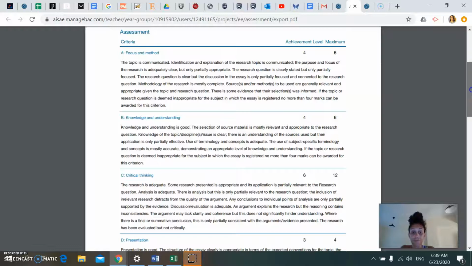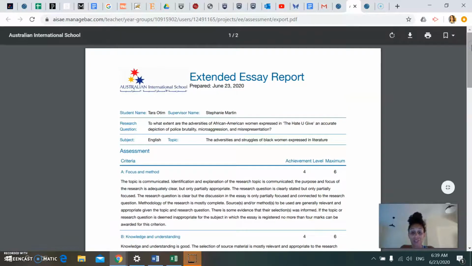So if you have any questions about this, just let me know. It's quite simple once you've done it a few times, but if you're new to the EE, it's just important that you understand how to do this so that we're being consistent.